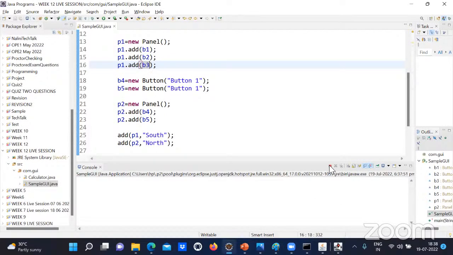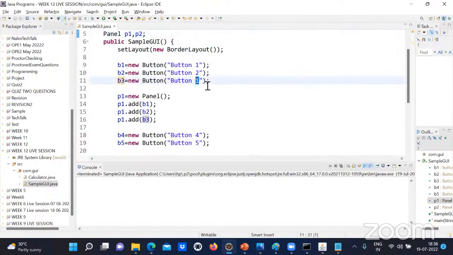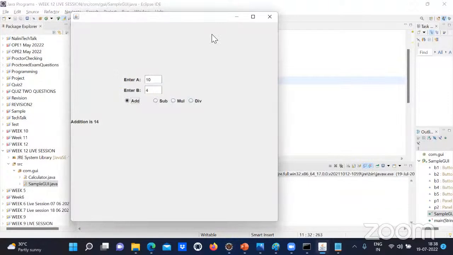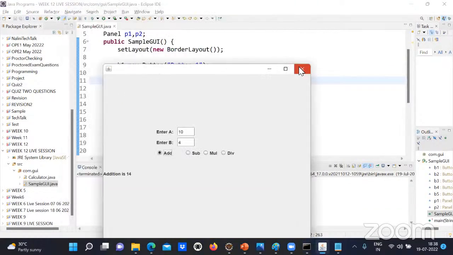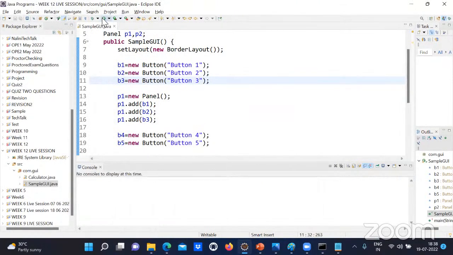Oh, so I think the name I gave is wrong. I think it will be button 4 and button 5. Yeah, so button 4 and button 5. Sorry. Here also we should change it to button 3. Yeah. Now let me execute this.